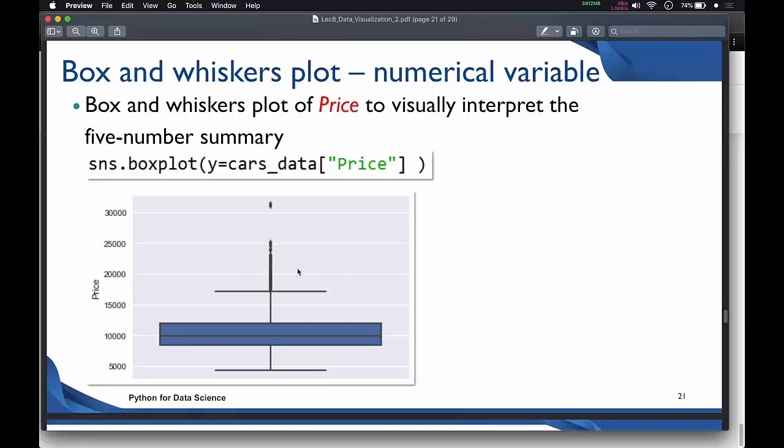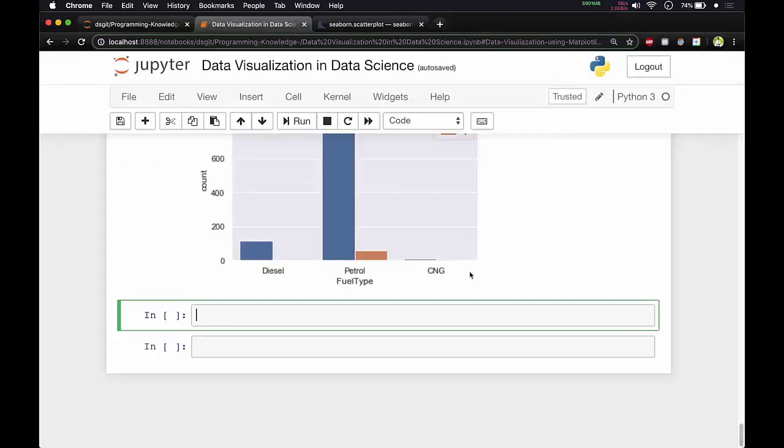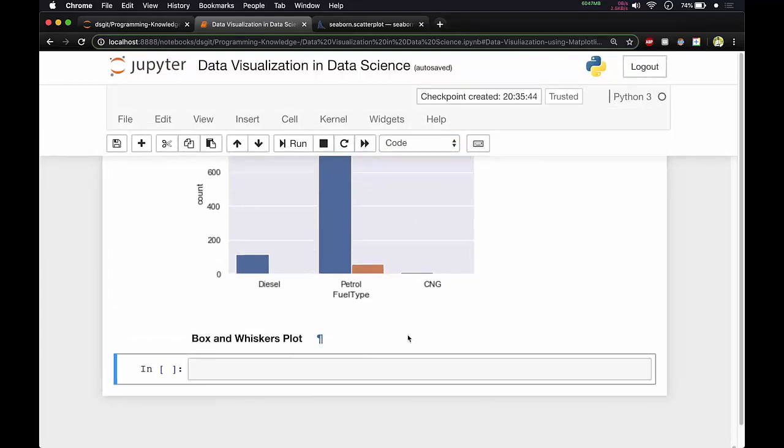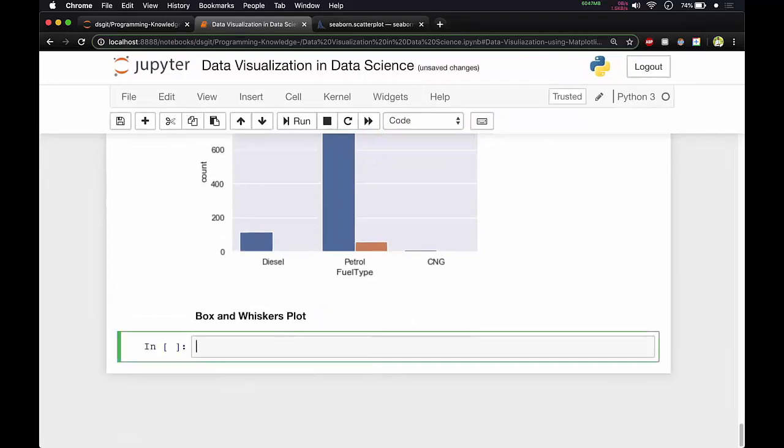So these values are not included because they are supposed to be very far away from the middle values of the data set. So let me show you how to do this. Let's make it markdown. Now what we can do, we'll call sns dot boxplot.